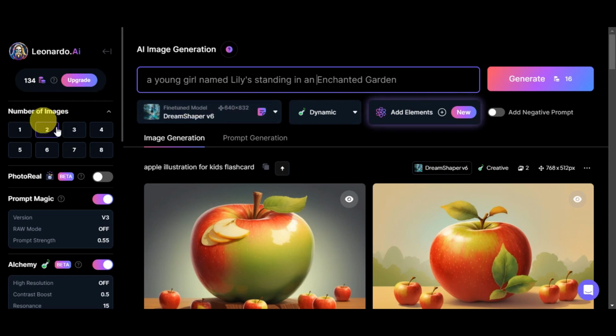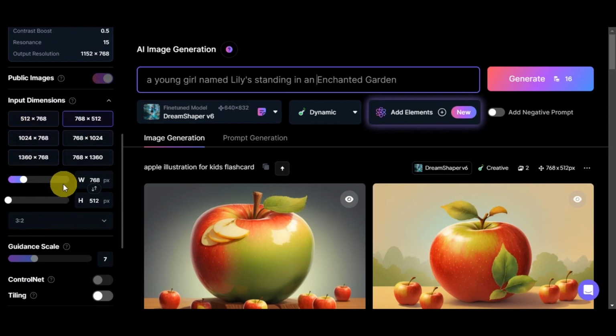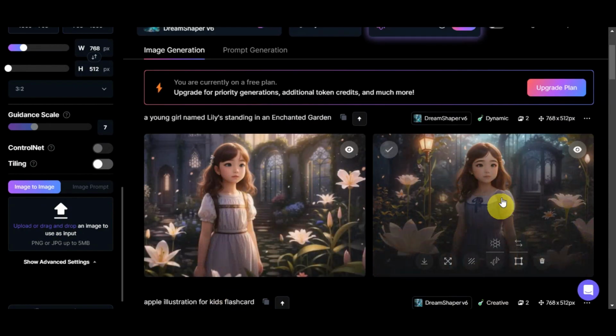You could also update the number of images per generation. You could also update the dimensions in here, the guidance scale, or you could use an image as a reference. And then right after, let's just go ahead and click on generate. As you can see, here are the generations that it has given us.